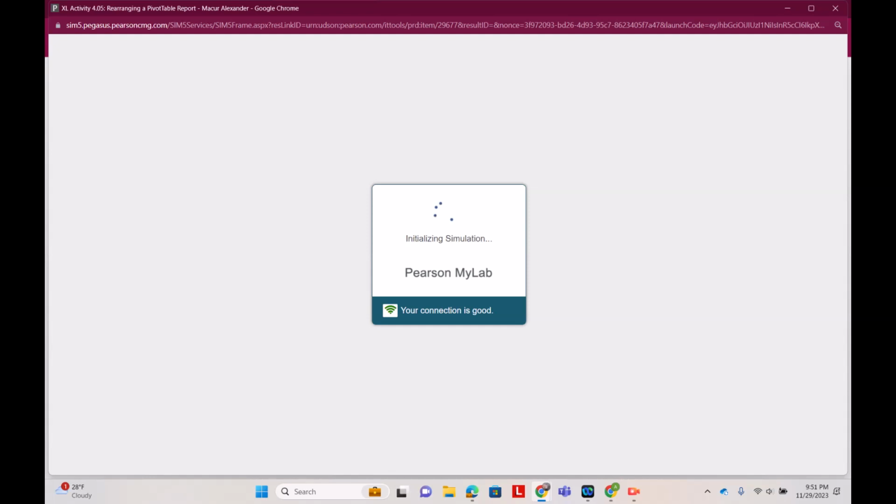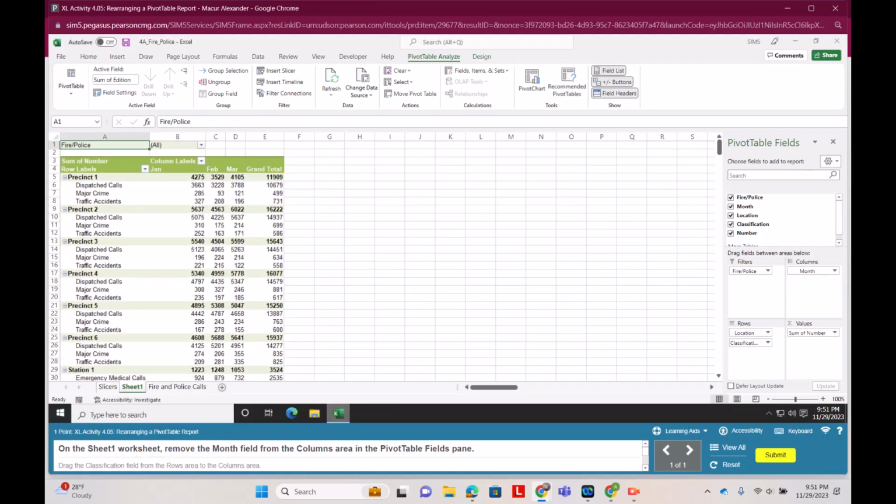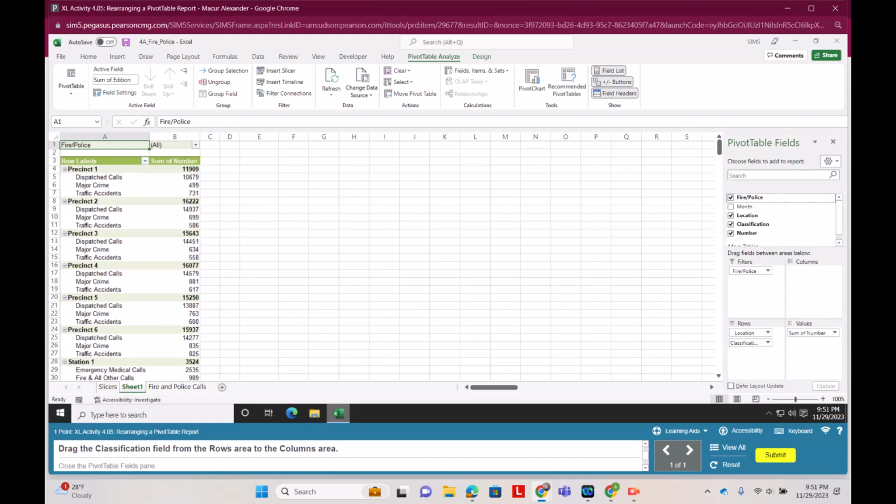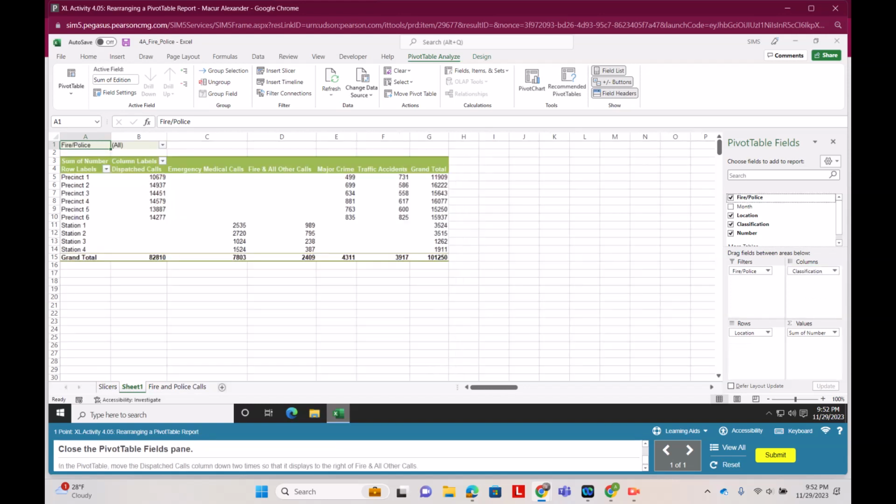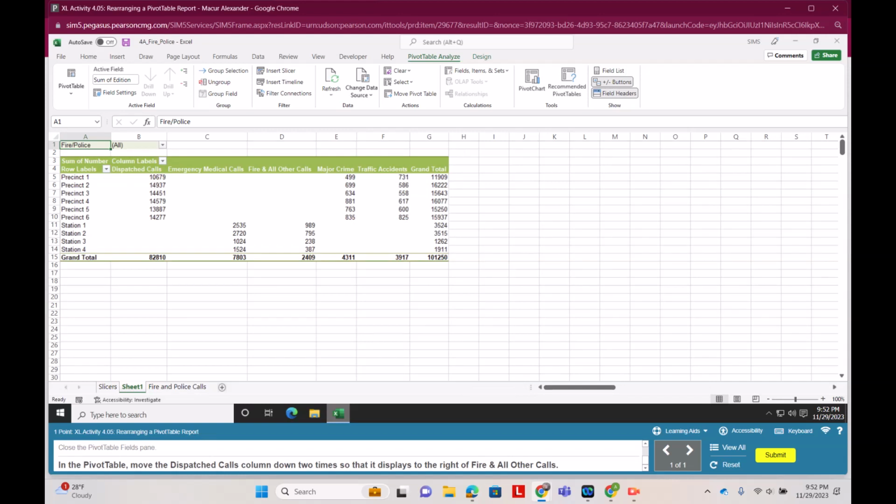Or 5, we're going to rearrange our pivot table report. So we're on sheet 1, and we're told to remove the month field from the columns area. We want to drag classification from rows to columns, so we're going to change the layout of our report, and we can close our pane.